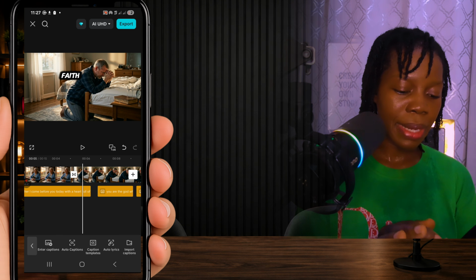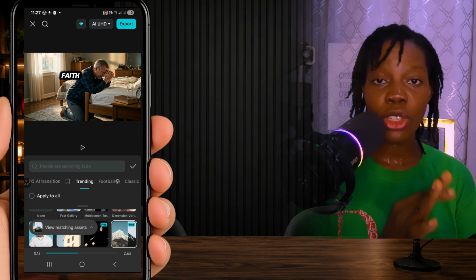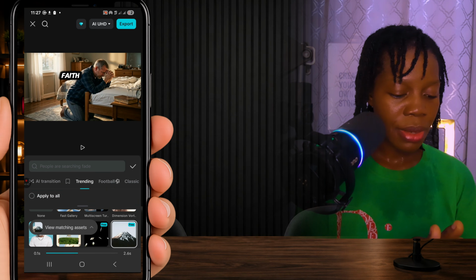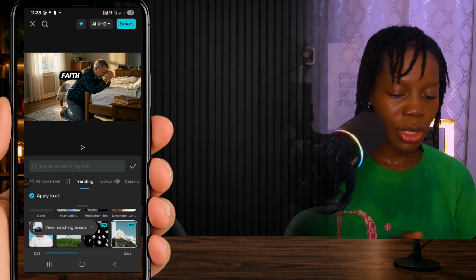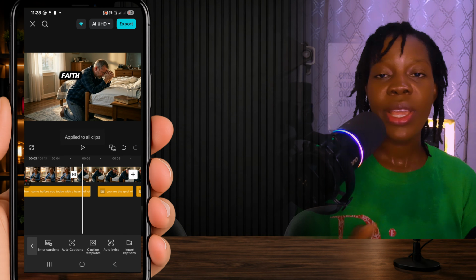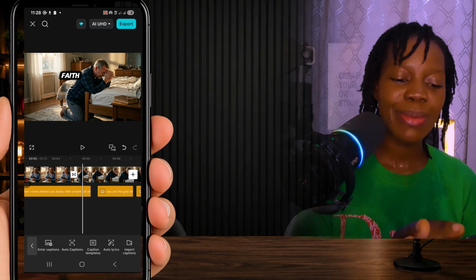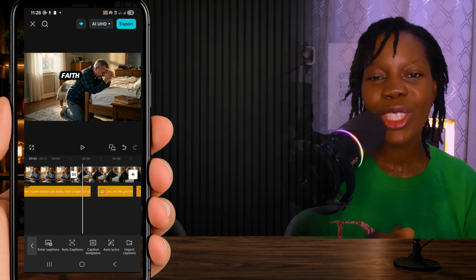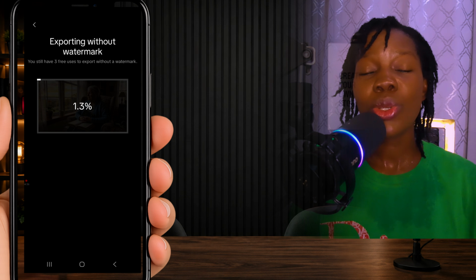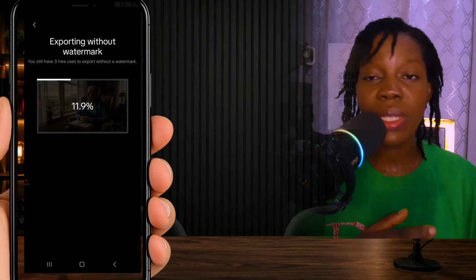Now make sure you apply the effect to all the clips so that you don't do it one after the other. So I'm going to click on apply to all and it will apply to all my clips like this. When you're done with everything, go ahead and click on the export button to export the video to your device. Then you can go ahead to generate more videos in a day using this same method.